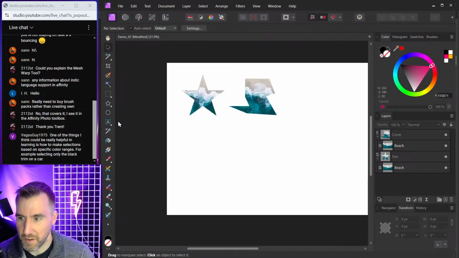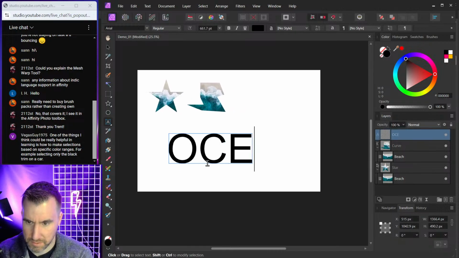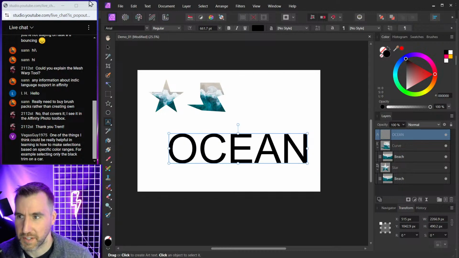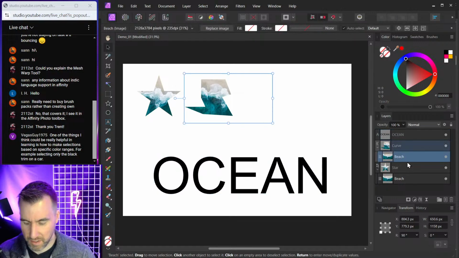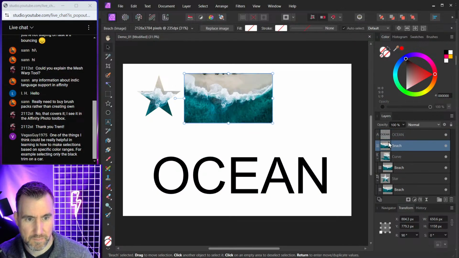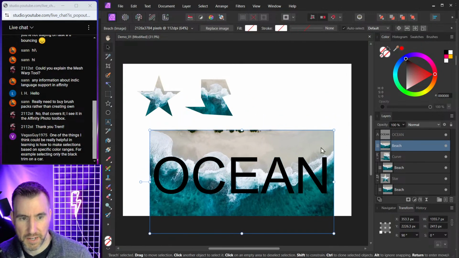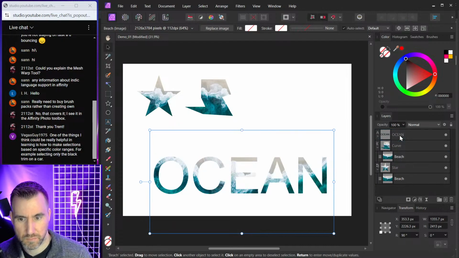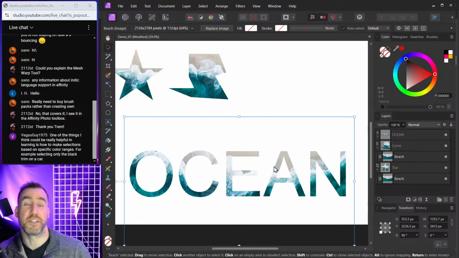And of course, one of the more fun ones is you can actually do it with text too. So I'll do the artistic text and type some text. Ocean, if I can spell. And let's copy this beach out here. If I expand it, over here I'm going to drag it into the text. So I'm dragging it over the word ocean. And it goes in like that. It's a really cool way of putting an image into your text.